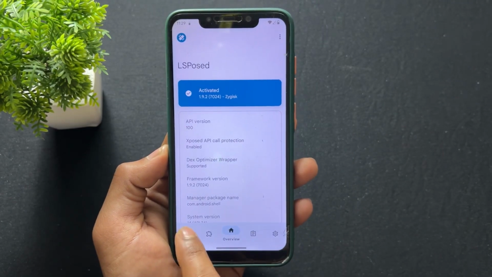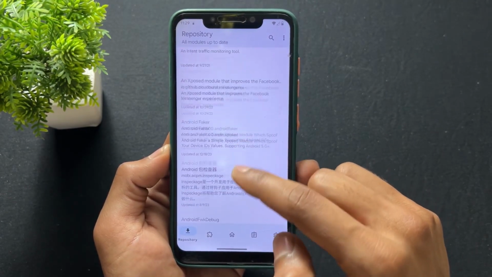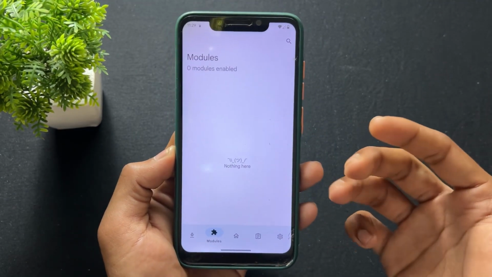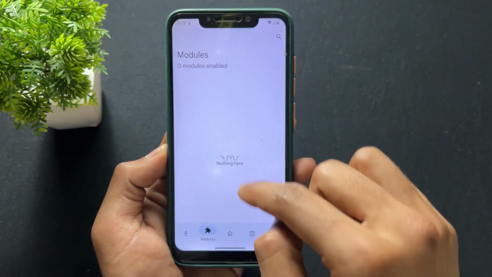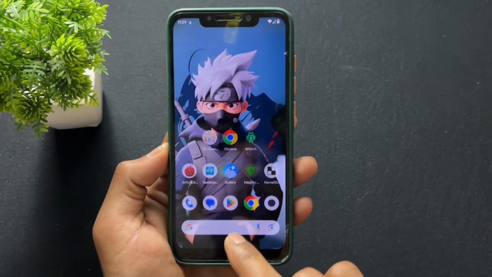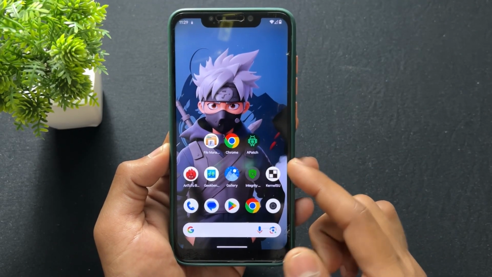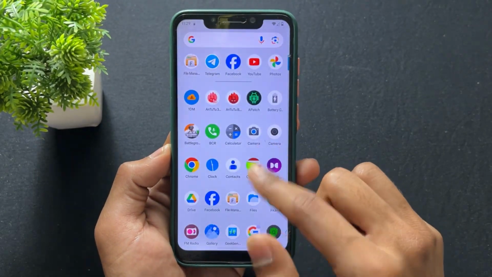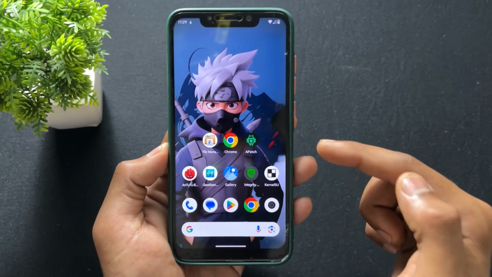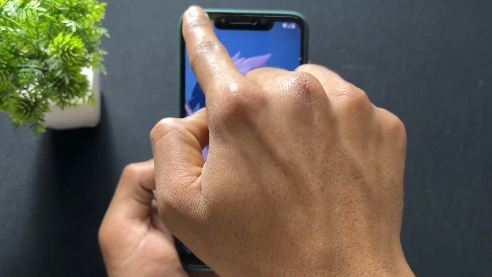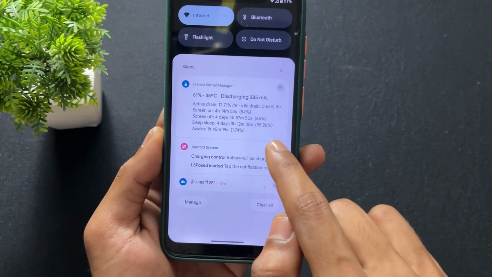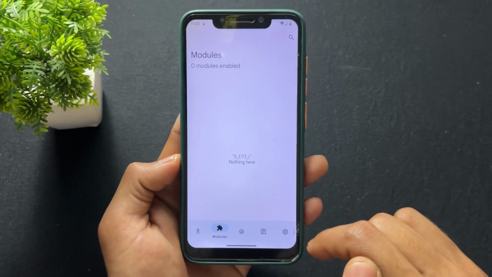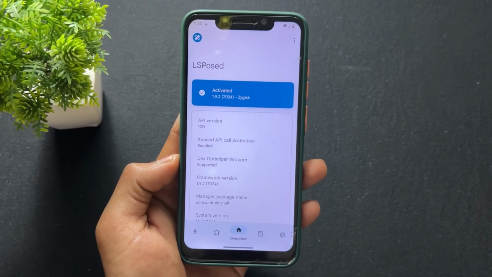If we click this module section, here it is, a lot of modules are there. You can install any module from here, and this is the module section. When you install and activate any module, it shows here. Now what is next? If this launcher does not support shortcuts, how can I open LSPosed if I want to go to the module section? Simply scroll down the notification panel, and as we can see, the notification shows. Simply tap on this LSPosed notification, then you will again go to the LSPosed manager section, whatever we call it.